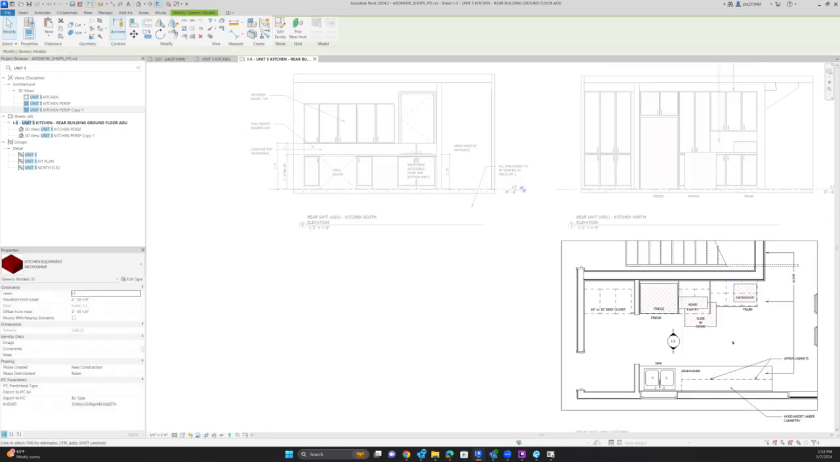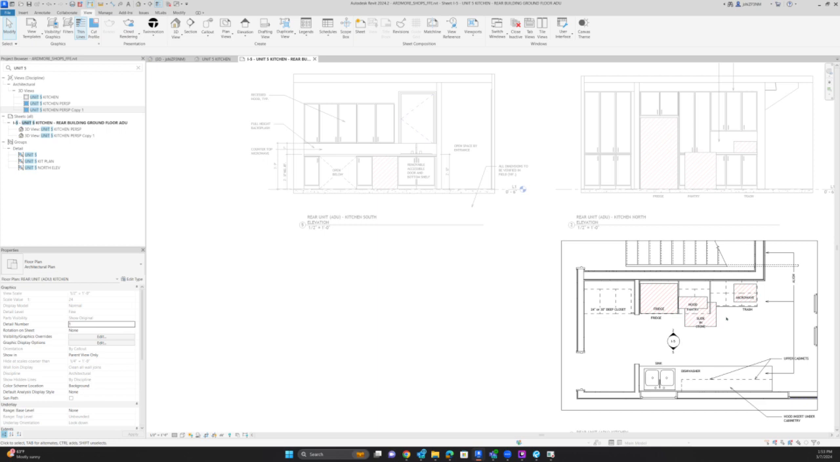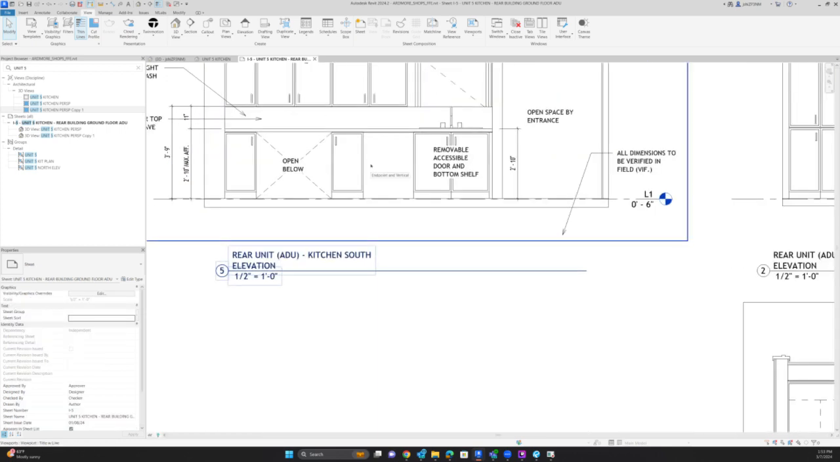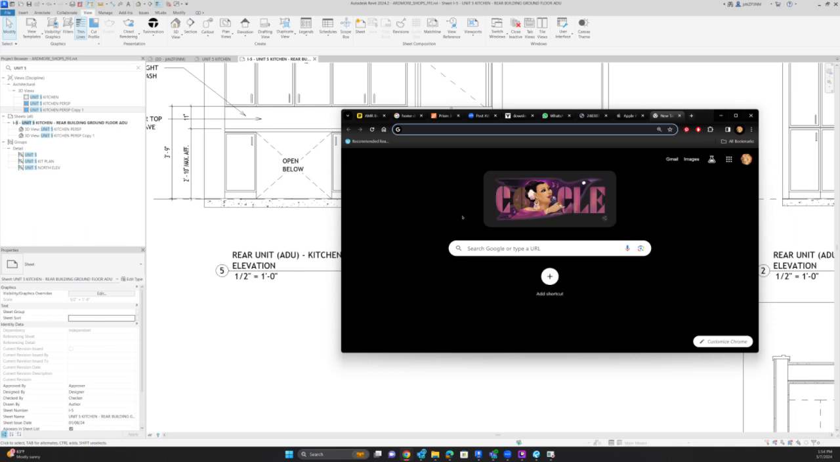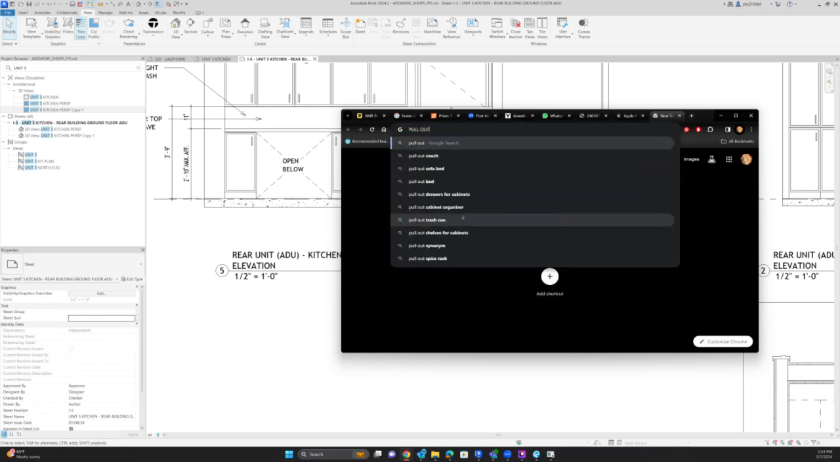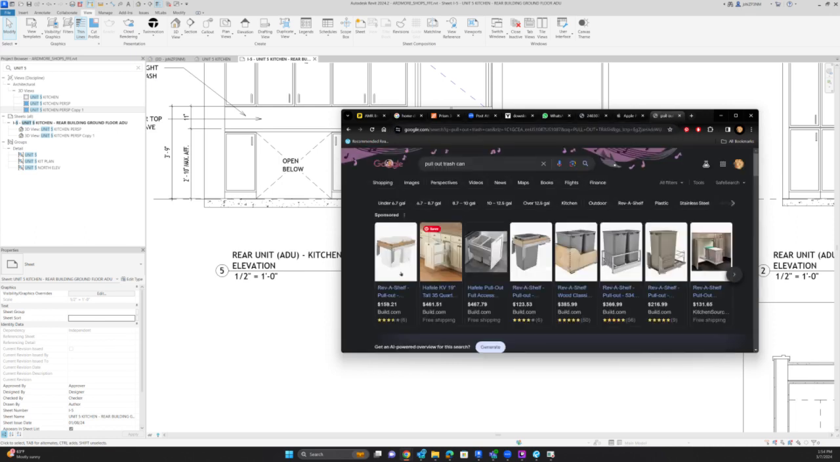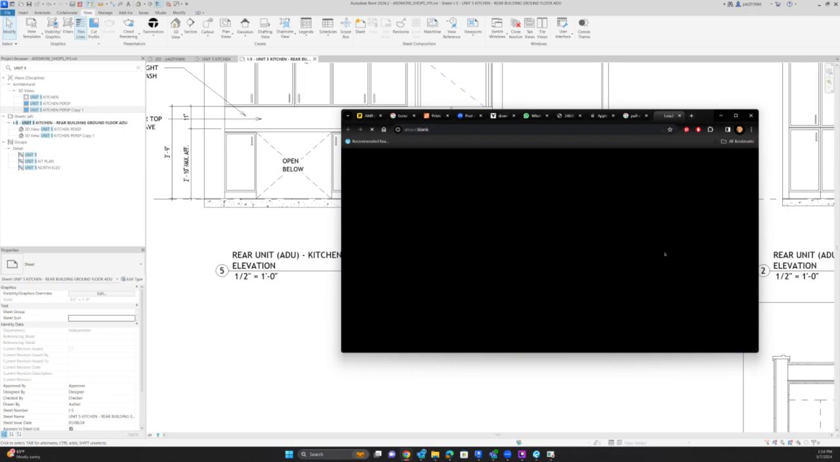Where's the trash? I think it's garbage. I think it's right here. In this design, where's the trash? Doesn't fit. So 15 inches is a good size for trash. How you would know is you would go here, pull out trash, and then you'll see what these sizes are, right? And then you figure out.